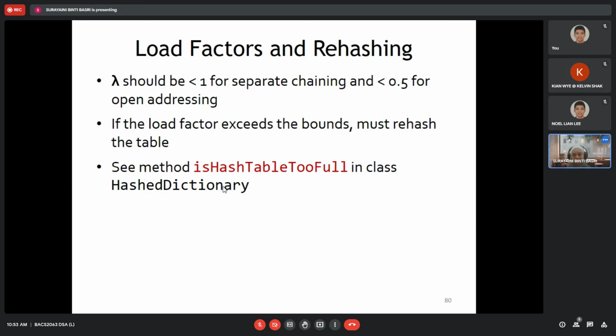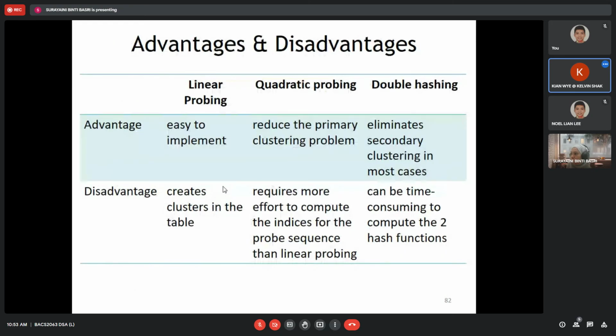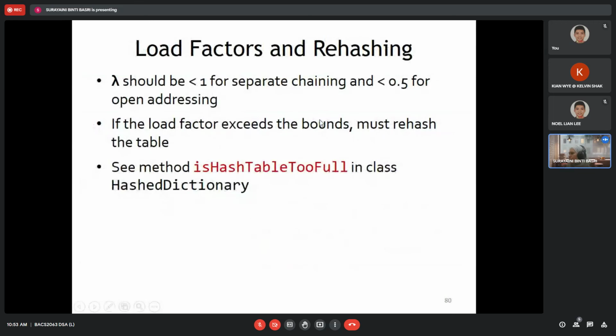Kelvin? Yeah. Okay. So what does out of bounds mean here? Exceeding the bounds. The bounds here refer to these values. For separate chaining, the bound is that the load factor must be below 1, but for open addressing, it must be below 0.5. So the bound here refers to this value. If it is at 1 or 0.5, then it means we need to rehash.